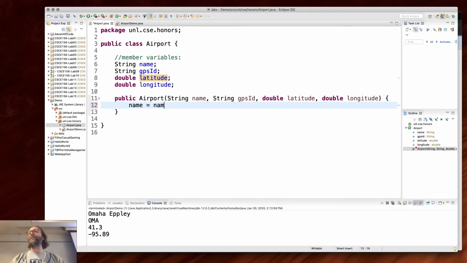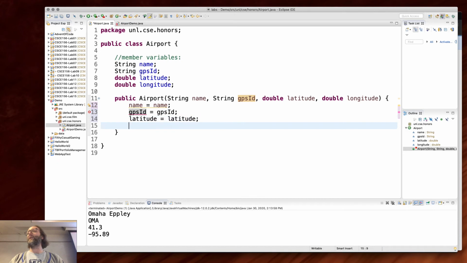So name is equal to name. That is, I want this airport's name to be equal to the name. I want the GPS ID to be equal to this GPS ID. And latitude equals latitude. Longitude is equal to longitude. All right, lots of warnings.